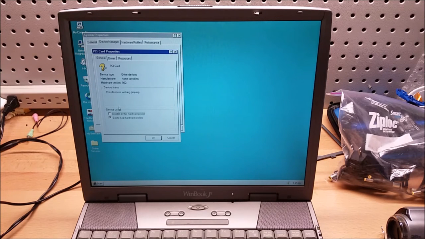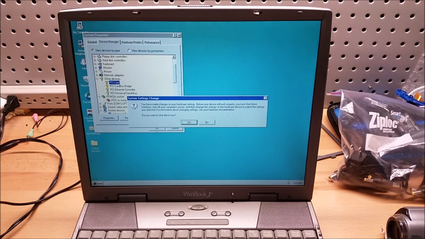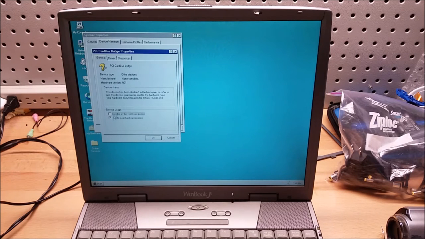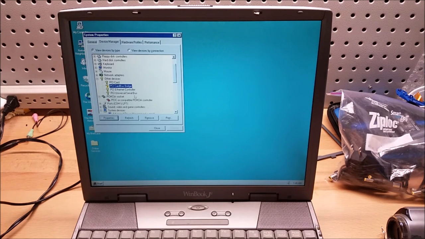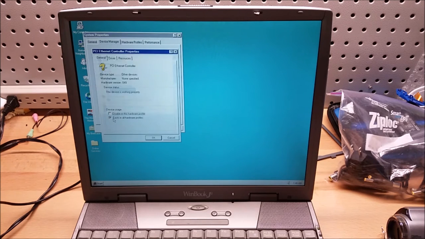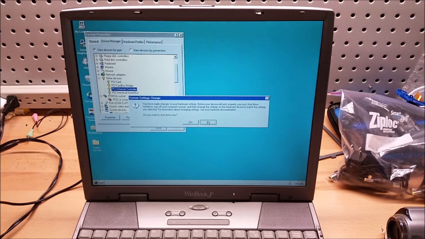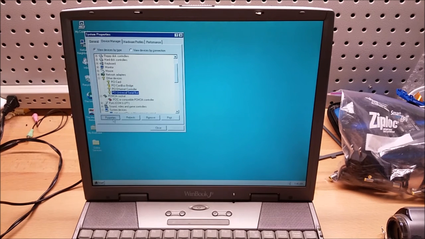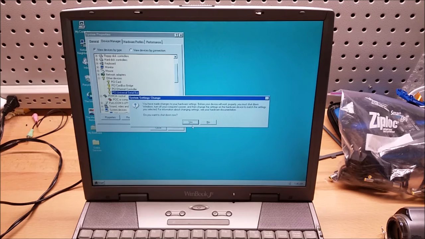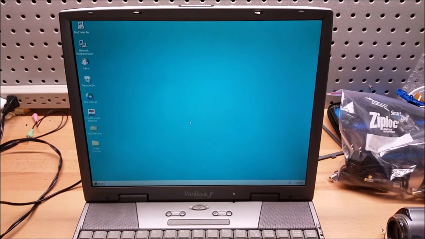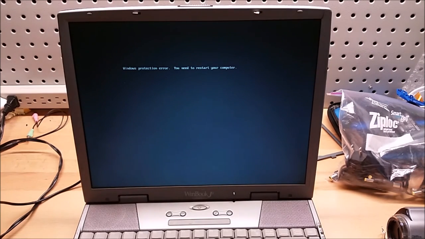Sound works and everything, so I'm going to disable that. I'm going to disable the card bus and then I'll restart and see if that fixes it. But yeah, one of these devices is throwing an error when I restart the computer. When I try to restart, it gives me a Windows Protection error. It says you need to restart, but when you hit restart, the computer shuts down.